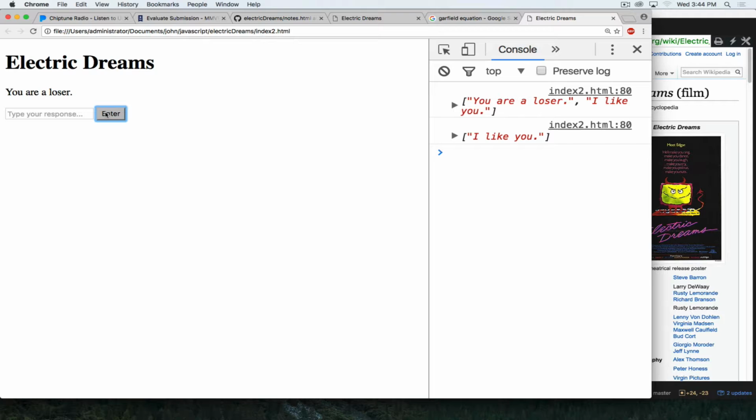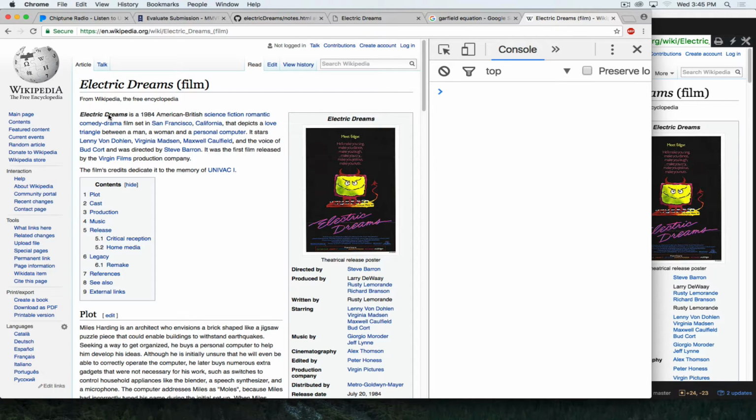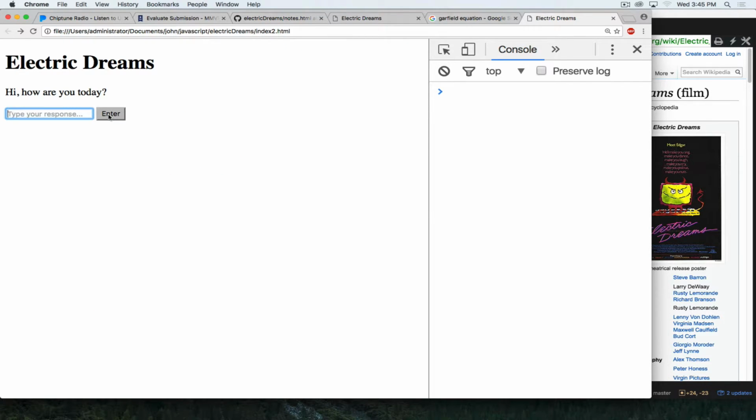If I hit enter again, we'll see that now the array is indeed empty. And after 2 seconds, the page is going to direct itself to a new location. After I hit the button one more time, then it does its final response and then directs to a new location.